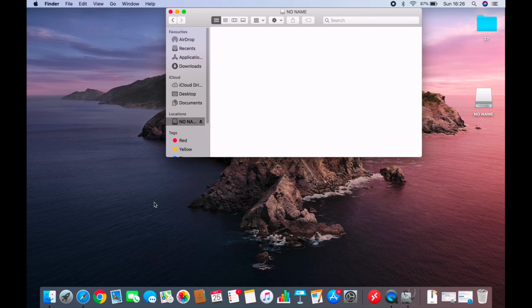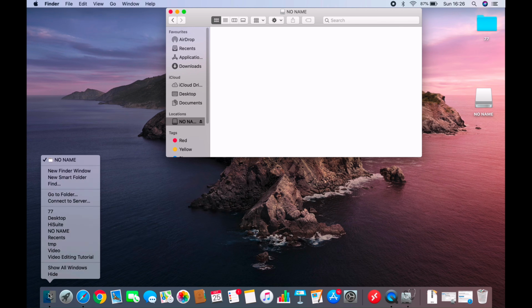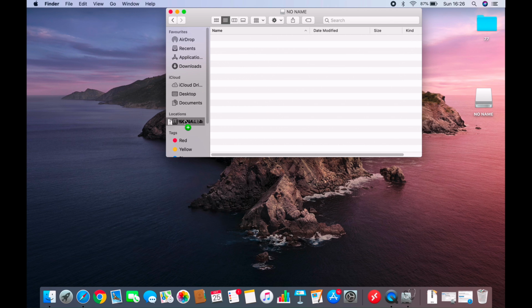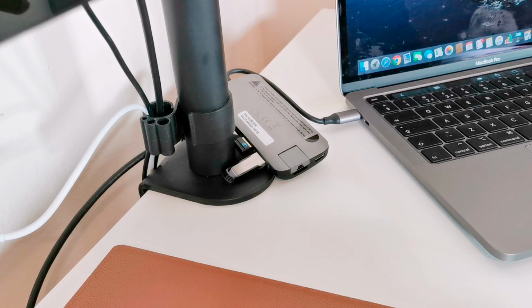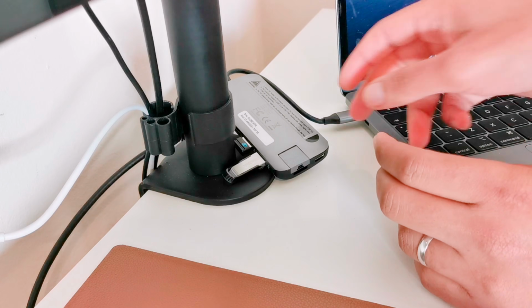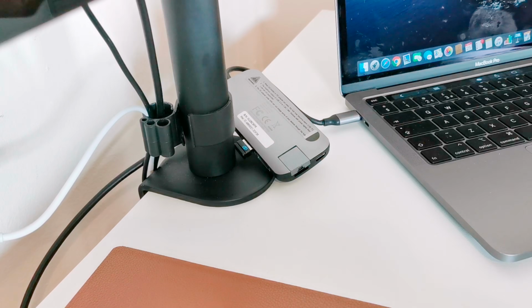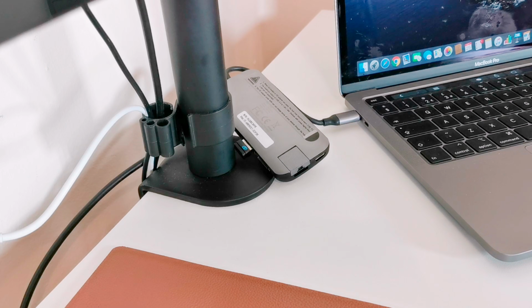So what I'm going to do is open another Finder and then go to downloads, so that way I've got everything in there. Now this is the software, and all I can do is literally drag and drop into my USB, which is right here. So this is already completed. After you've done installing the software, don't forget to take your USB. Obviously you need to eject that, and then you can go ahead.